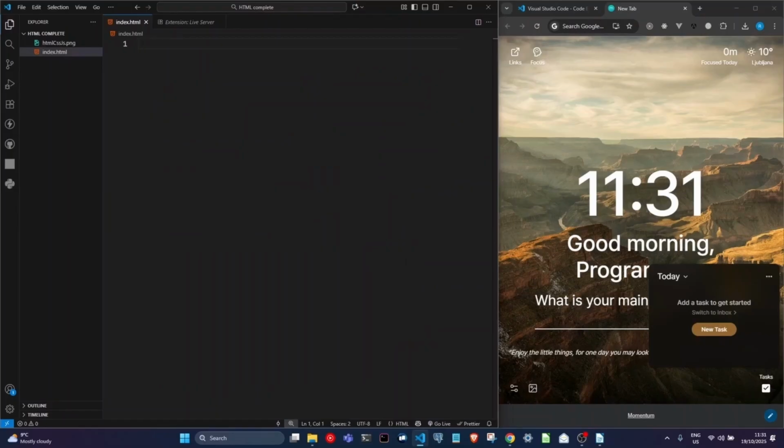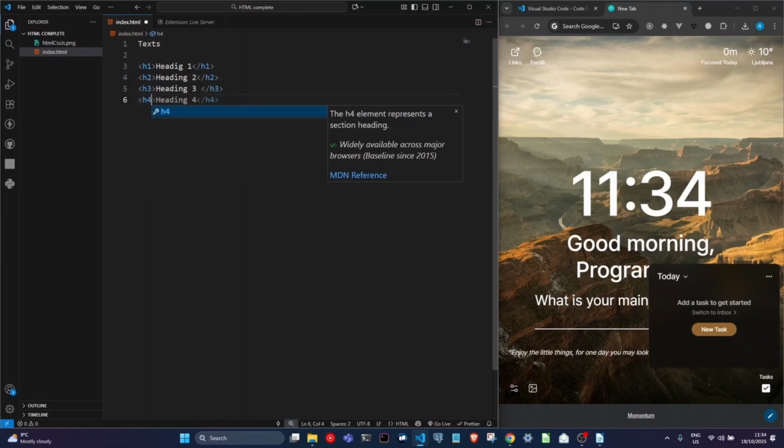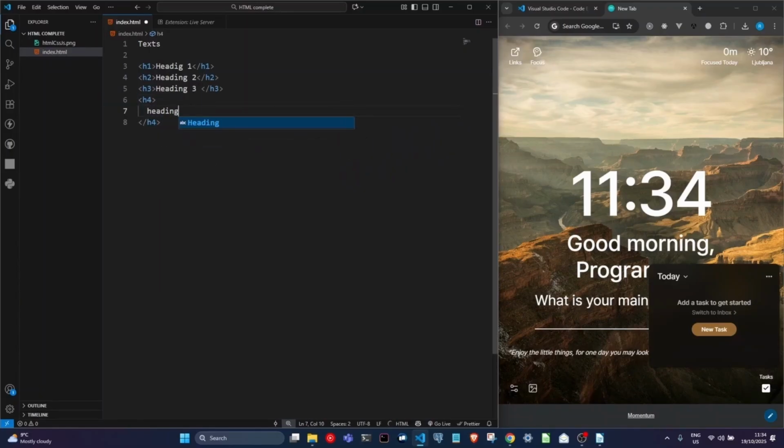So we are going to learn typography. There are 6 headings. H1, heading 1, H2, heading 2, and we have H3, heading 3, we have H4, heading 4, and then we have H5, then we have H6, heading 6. Okay, now go hit the live server.